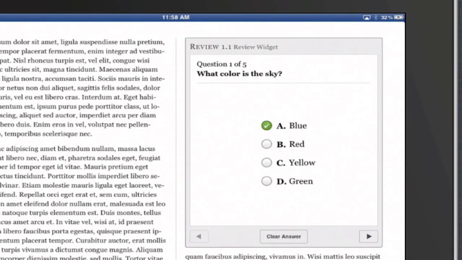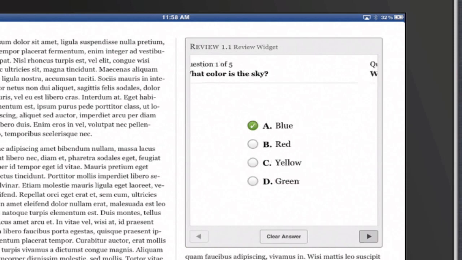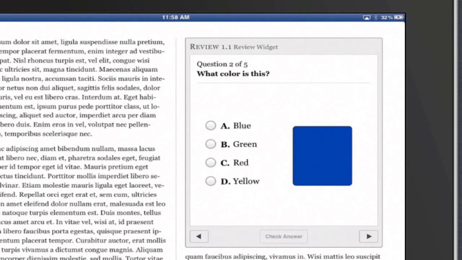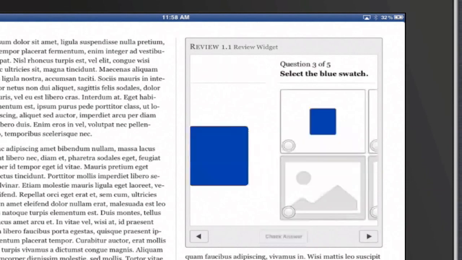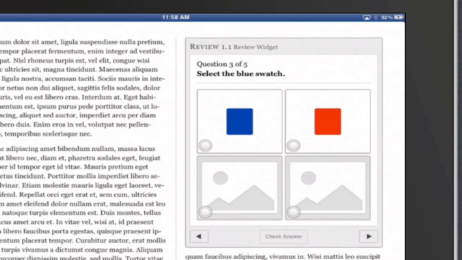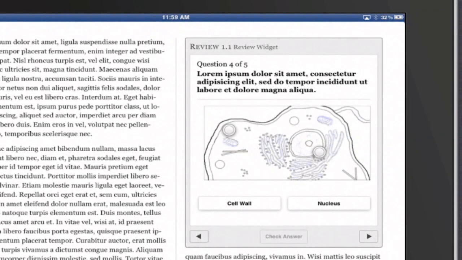I can then navigate using the two arrow buttons on the lower right and lower left. So right now I'm going to tap on the lower right to go to the next question, and I'll continue going on. So here's one with a picture. Same here, I just have to select the correct swatch using the radio buttons, and at every step I can check my answer. And then here's one of the more interactive ones. I can move the labels into the correct dots.